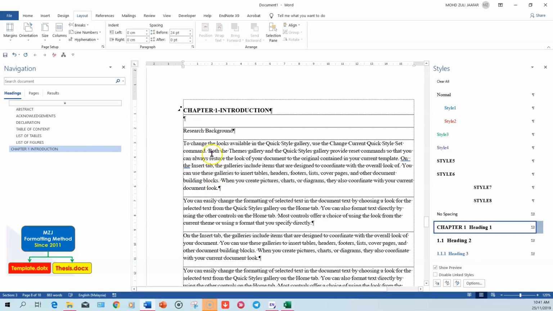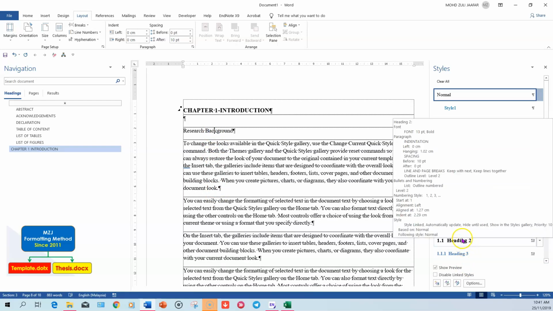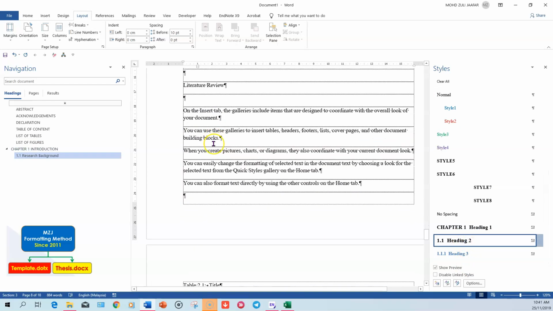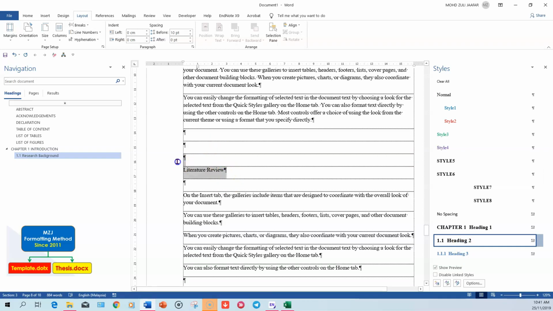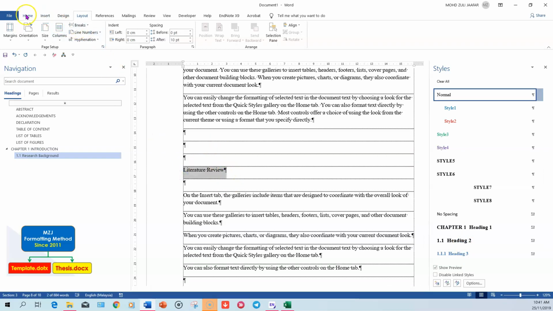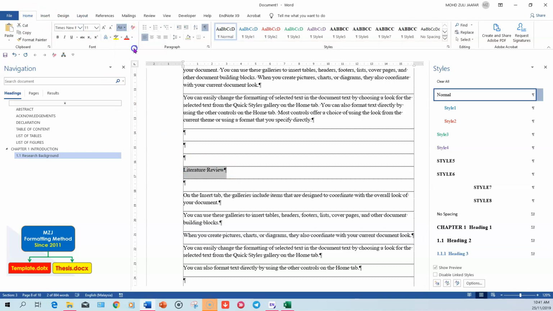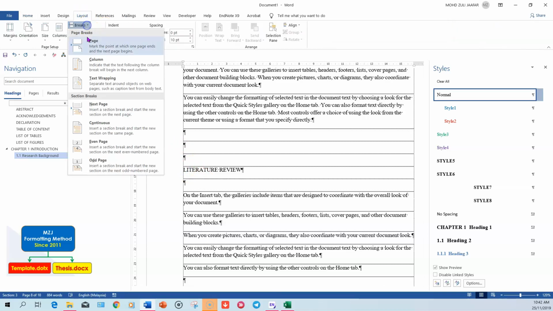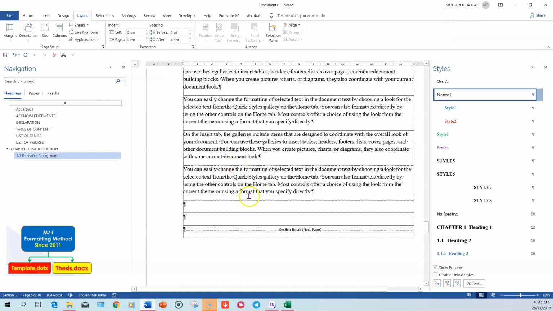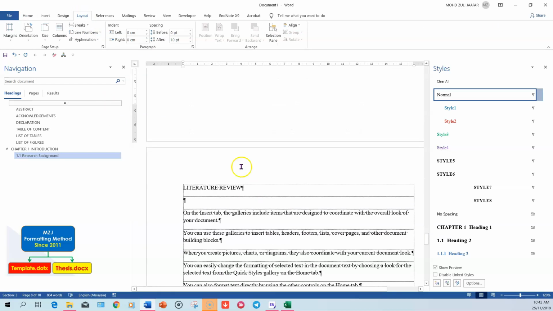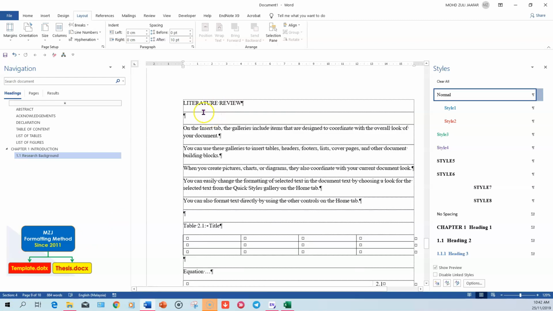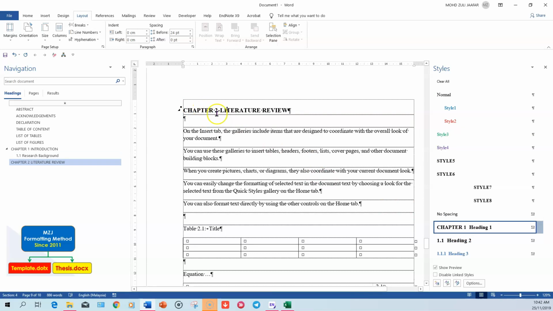Delete this one. So it's going to be your heading 2, 1.1. And how about your review? I suggest you go to the home tab and use this one, and maybe you can do this way as well. Go to layout, go to break, section break next page. So this is going to be your section 3, and this is your section 4. Look at that, section 4. This is your section 3. Right, the same, choose this one, so you will get chapter 2 review.